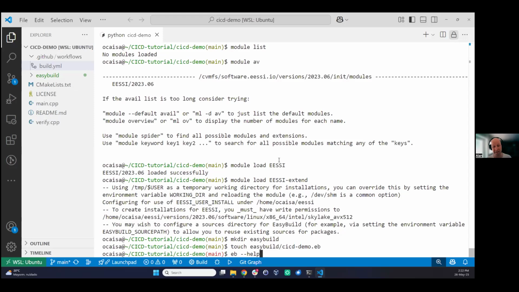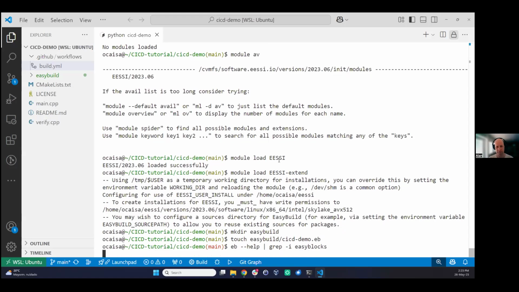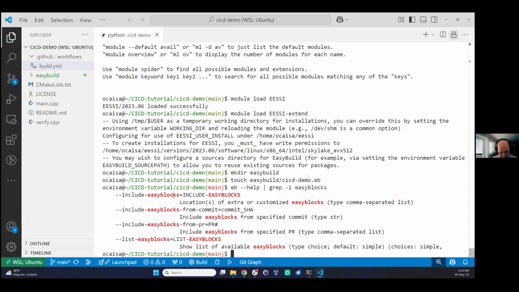So first I need to know what EESSI block I need for my software, right? I know that mine is CMake, but I want to find information about easy blocks. Now, I'm not going to show you EB --help because it's a lot of content, right? You could pipe it through less to read it in your own time. But in this case, I just want to grep out something particular, right? So I want to grep -i, not caring about case, for easy blocks. So you can see there's an option in here that I can give to EasyBuild to tell it to list the easy blocks. Let's do that.